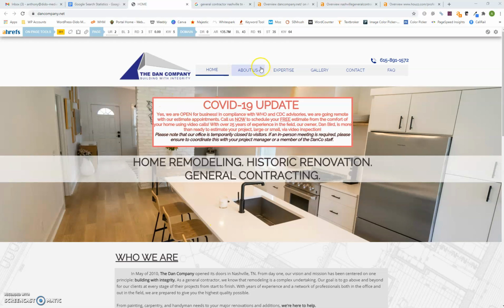I'm just going to give you some quick information here and some tips that you can do yourself to actually improve your site's ranking with Google. I just wanted to start out and give you an overview of your current website status.